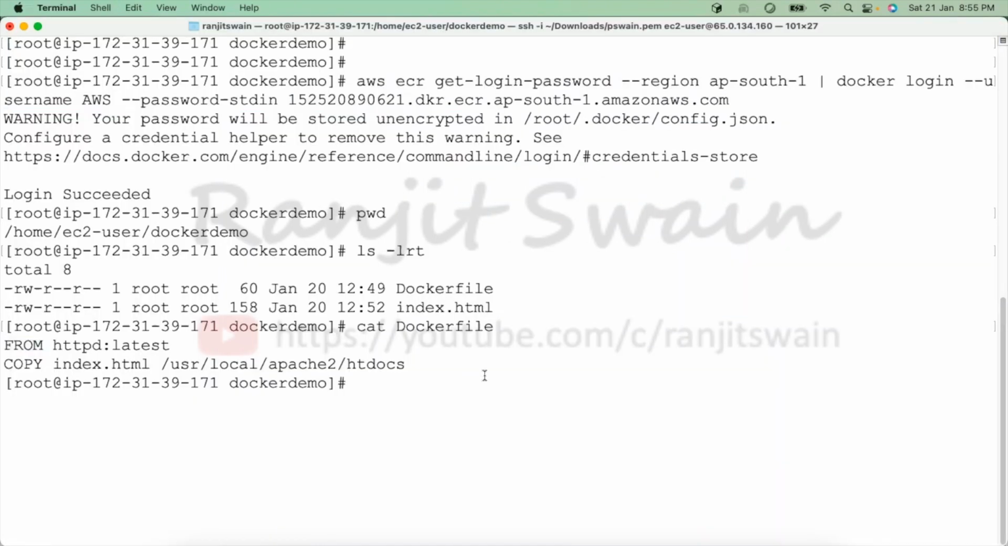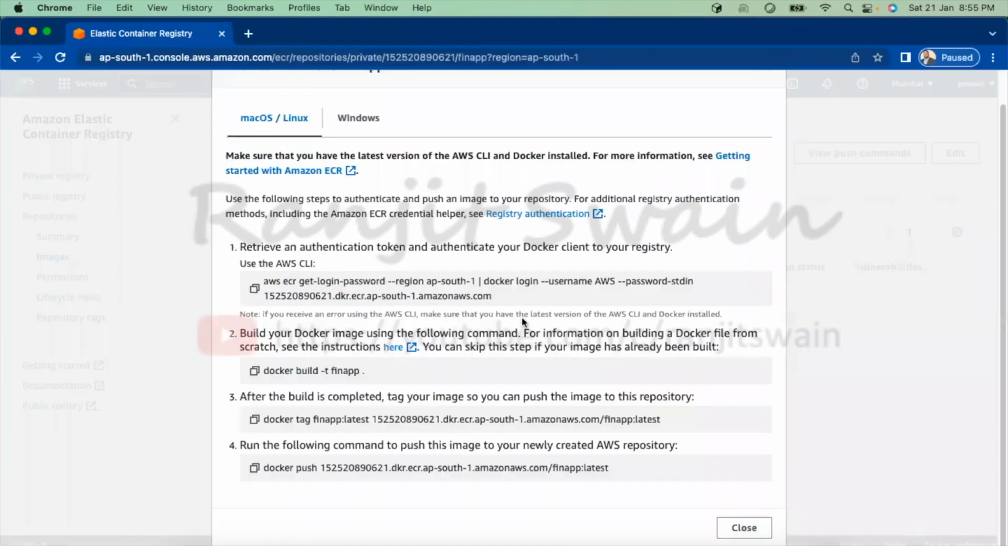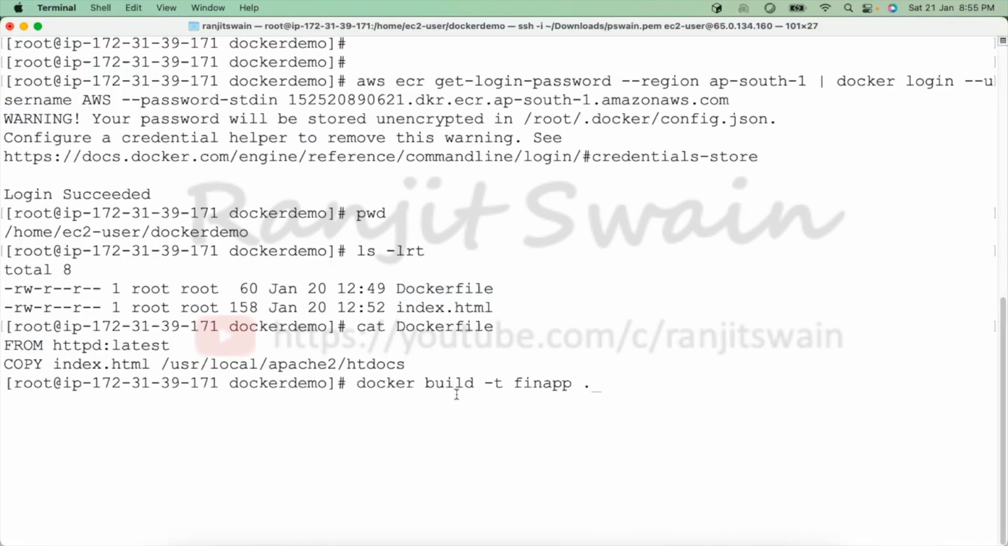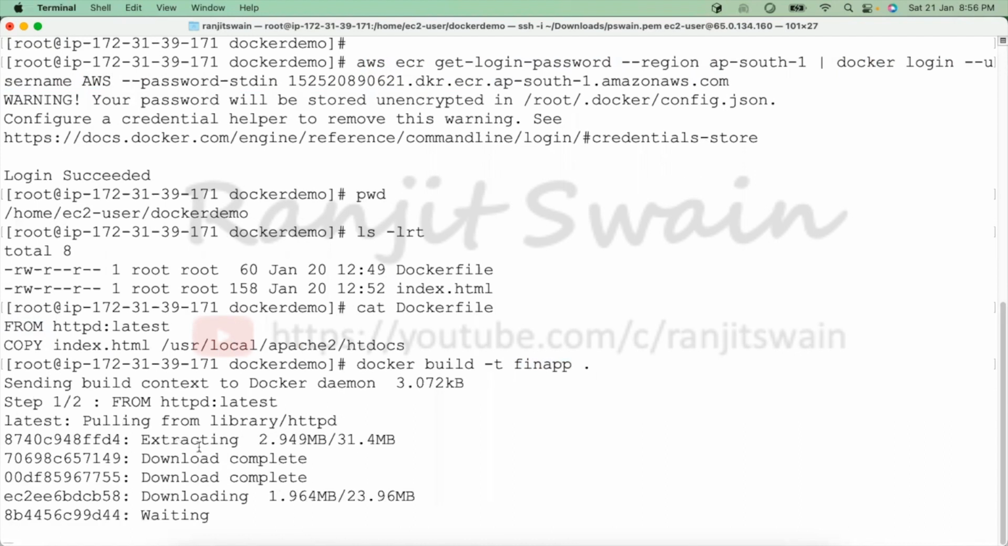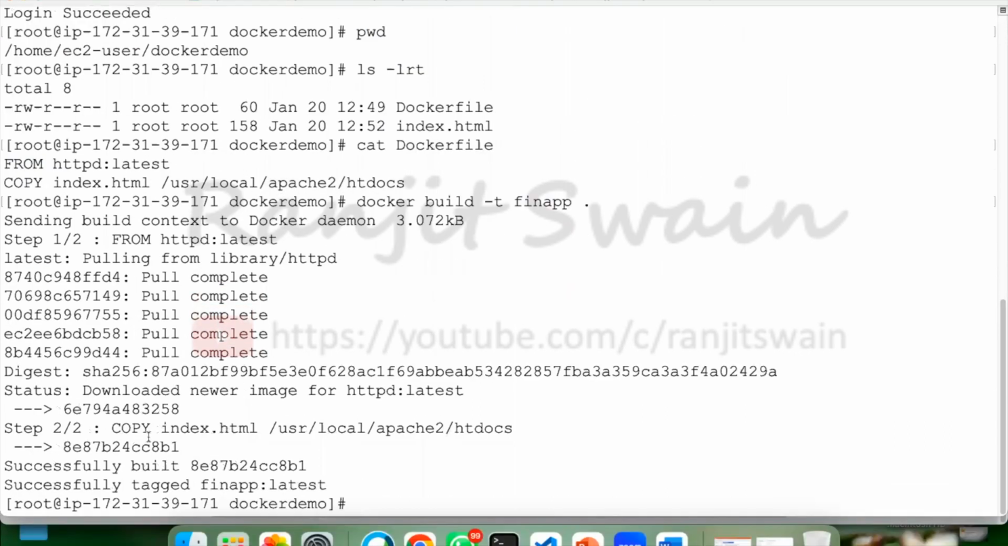Once you create the required Dockerfile, you can use this command: docker build -t finapp . Let's copy this and paste it here. FinApp is the repository name. Hit enter. See, it's just building our image. Okay, so we can see here our image has been built.